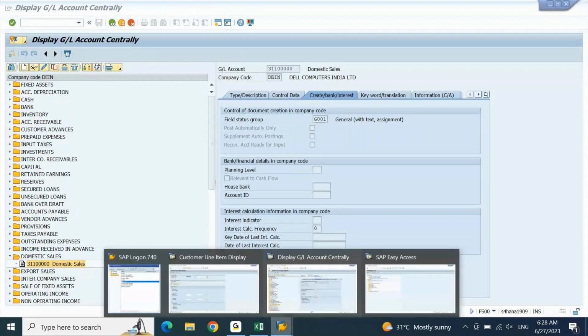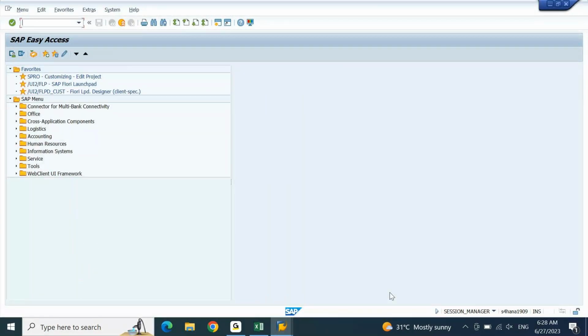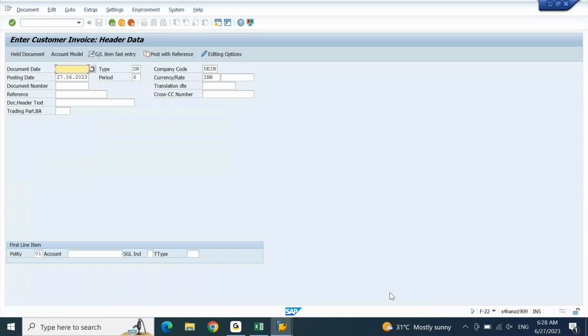To book the entry, let me go to FB50 or F-22, normal sales account, similar to vendor invoice F-43. F-22 is your customer invoice. Let me book this invoice, let's say on 4th July. I'll put sales 1.